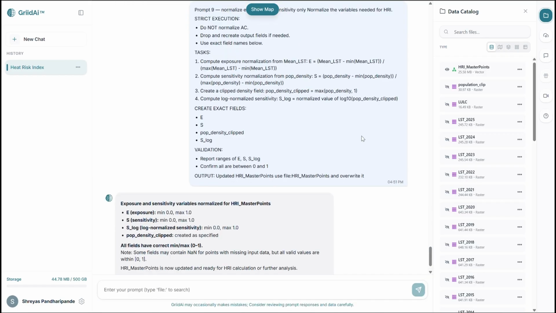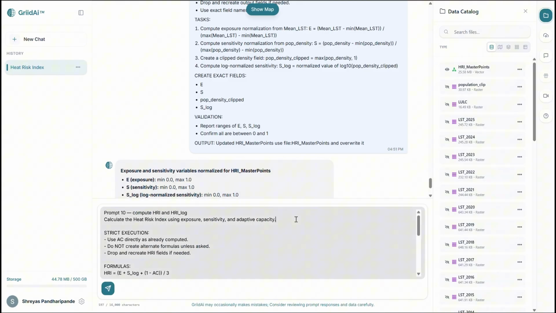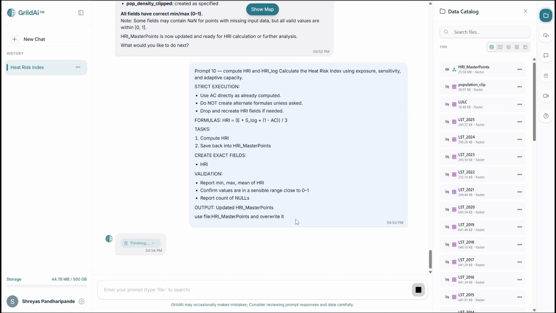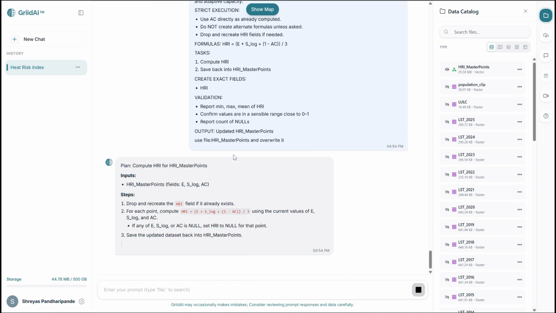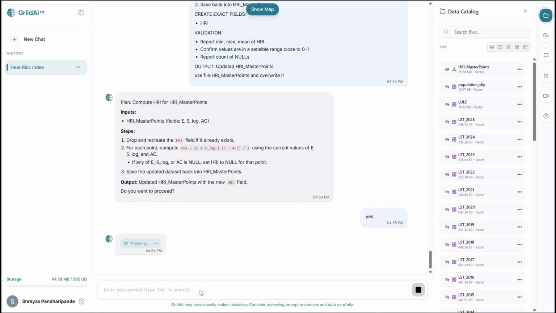Now let's combine all these three parameters into a single index representing the heat risk. The heat risk index formula is defined as exposure plus sensitivity plus the difference of 1 minus adaptive capacity, which altogether is divided by 3 to get the mean. This will showcase areas with high temperature, high population and low vegetation. This will be our final heat risk index.